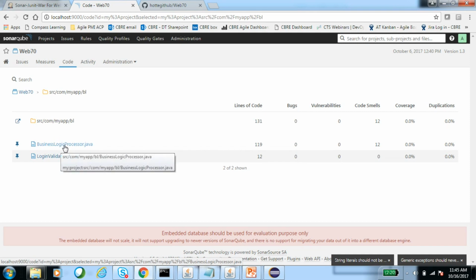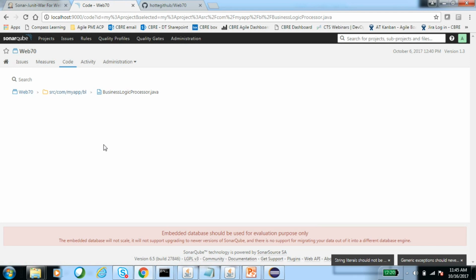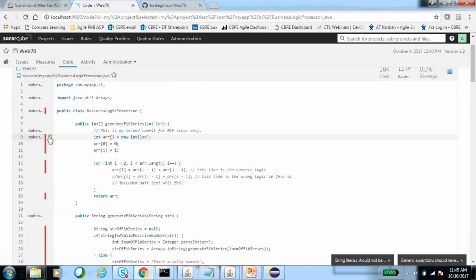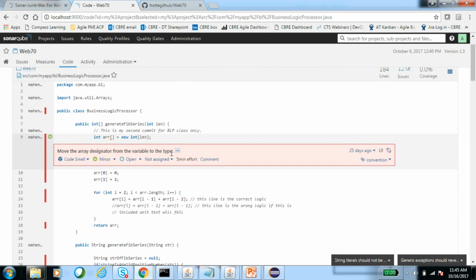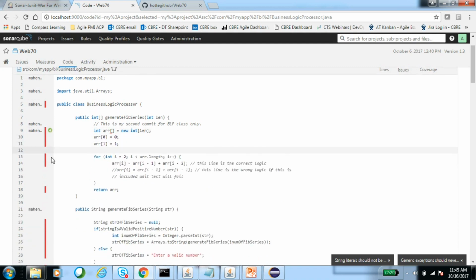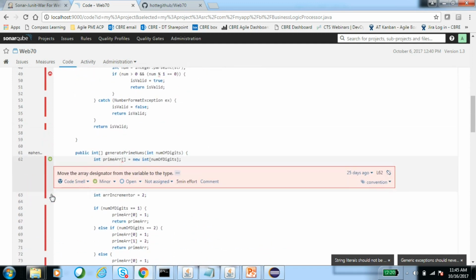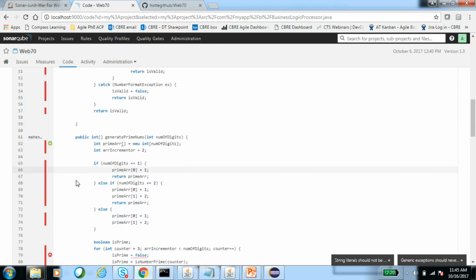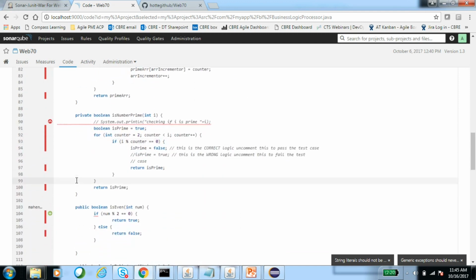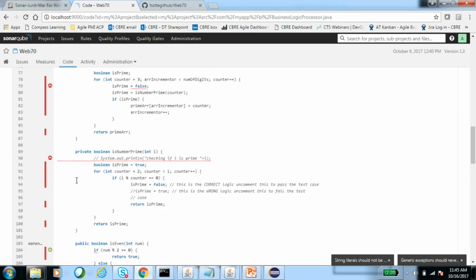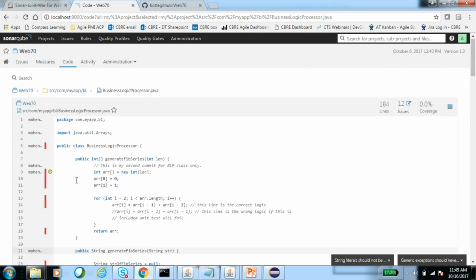I can get into that particular class file and it will show me the coding violations. It is all static code analysis, static code violations. These are all the rules that have been configured, and SonarQube shows me any violations against those rules. It shows them at the various class levels.